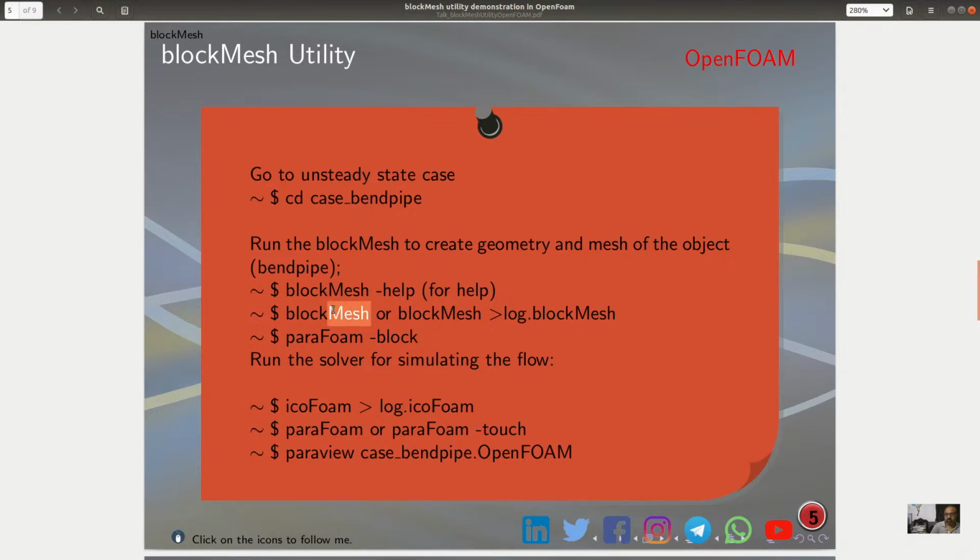When you have set everything up, then you can execute blockMesh and it will create the mesh. Or you can use blockMesh greater-than sign logMesh, so whatever happens when we run it will be stored in this file. After that, if you want to see the blocks, you can run paraFoam -block. If you execute this command, it will show the blocks of your object.